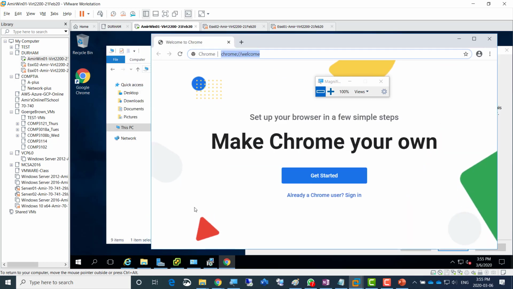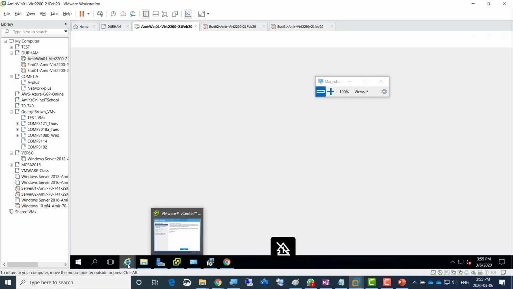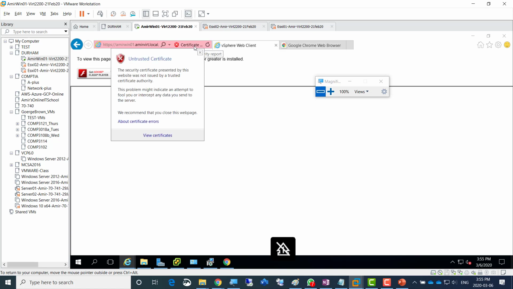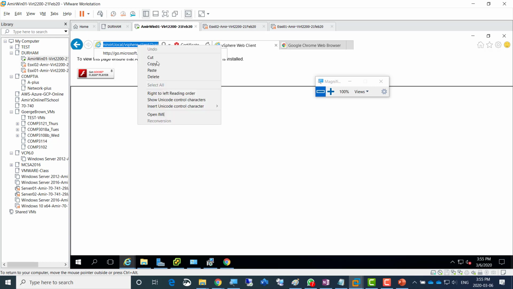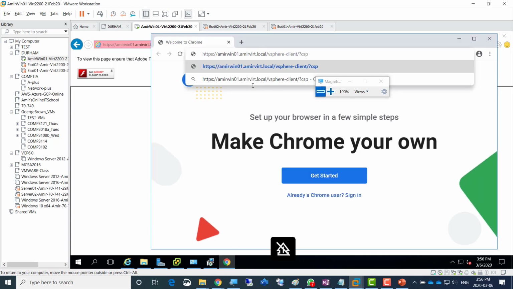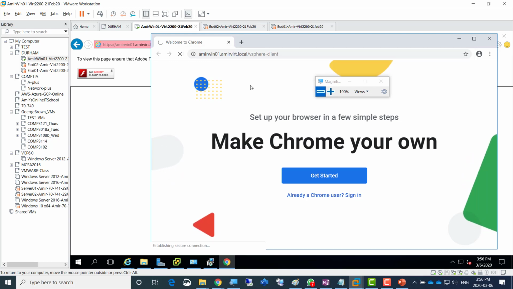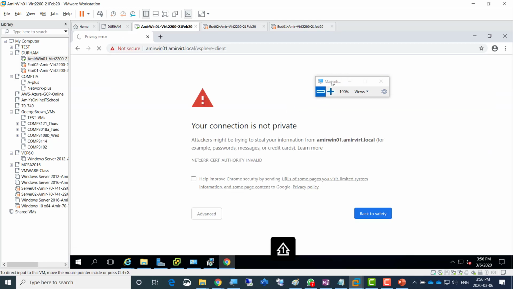Okay, I just need to get that URL to Chrome now. It's still a white screen on Chrome. Okay, enable Flash on it. Yeah, we need to enable that Flash. So I put that link, and the name is vSphere-client. Okay, so this screen is there.